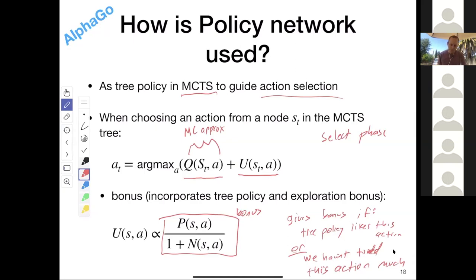Here, we do have this prior information, and we're using it. P of S, A is based on the neural network policy. So that's why we have the policy, and that's how the Monte Carlo tree search can effectively use that policy, because it's using it to guide ourselves down the tree we've constructed so far.